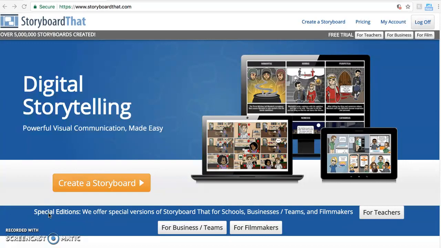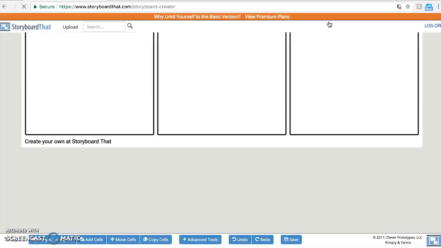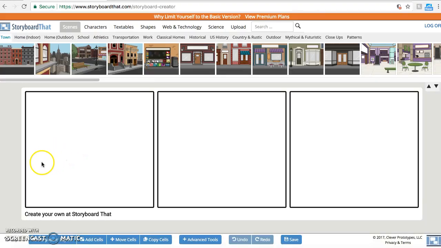Instructions on creating a Storyboard That account are located under Materials in my iTunes U. Once you've created an account and are ready to get started, come up to the top right-hand corner and click on Create a Storyboard. This will take you to the Storyboard Creator screen.